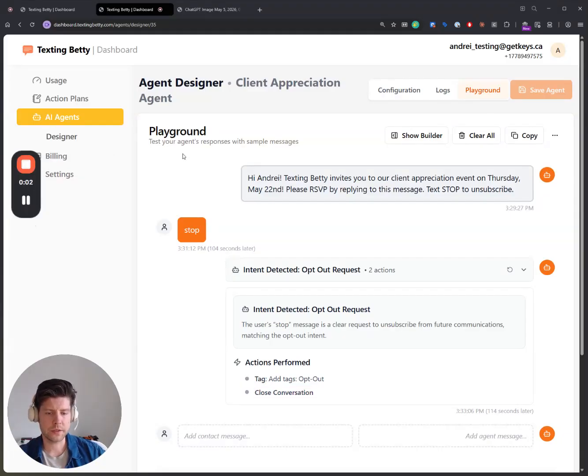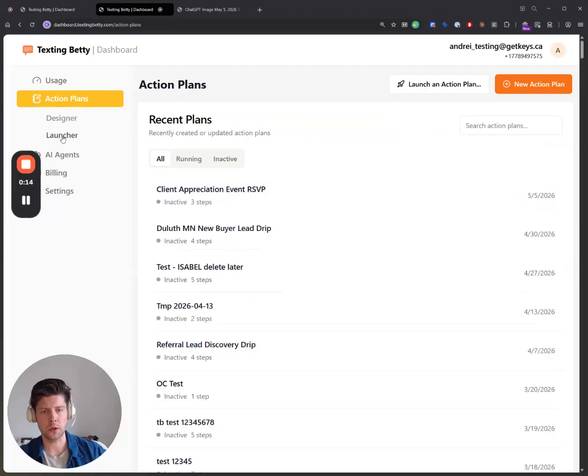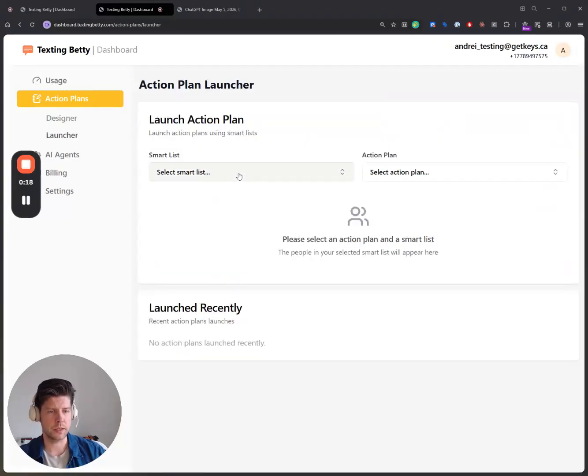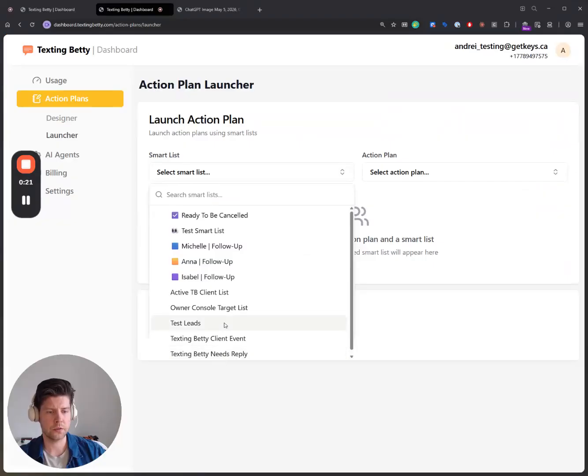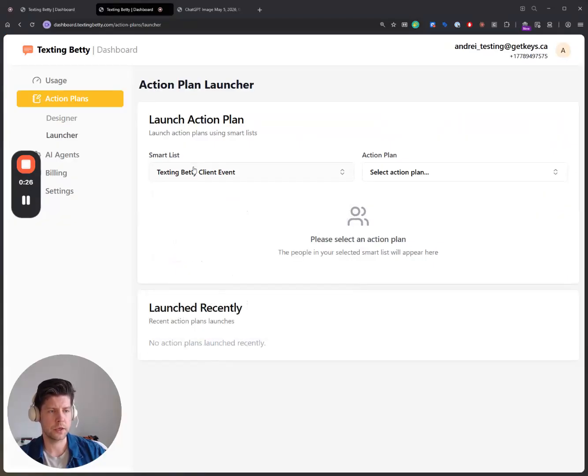All right, in the last step, we're going to use a smart list to activate the action plan and actually send out the invites to all our clients. I'm going to switch back to the action plans. I'm going to click on the launcher tab here. In here, I'm going to select the smart list. I have one created already, Texting Betty client event. I'm going to click on that.